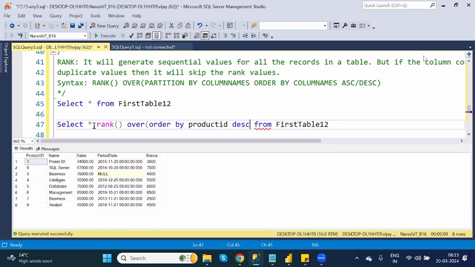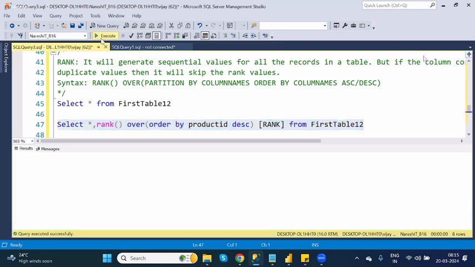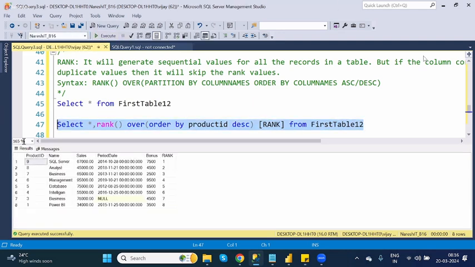See here. Is the product ID sorted or not? First the product ID is sorted. For 9, what is the rank? Because I'm giving a descending order, first the product ID column is sorted in descending order, and after that the rank will be generated. Descending order means highest value to lowest value. Ascending means lowest value to highest value. Is that clear or not?